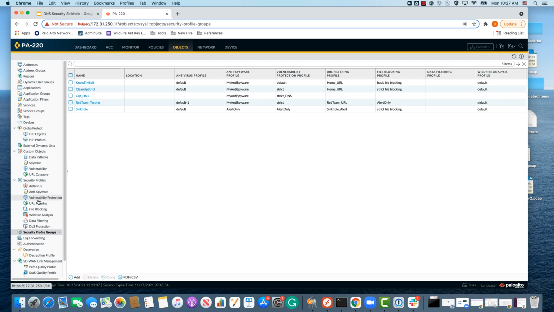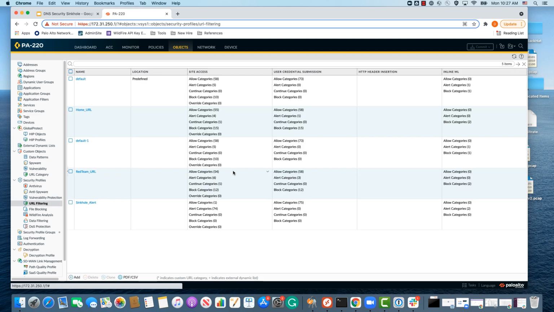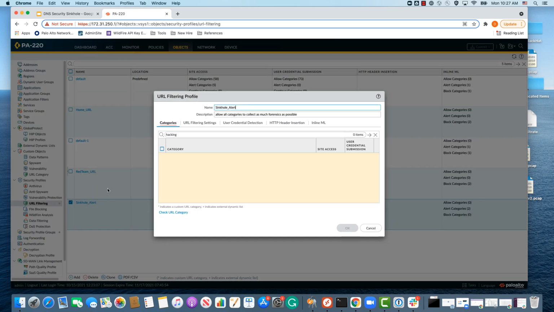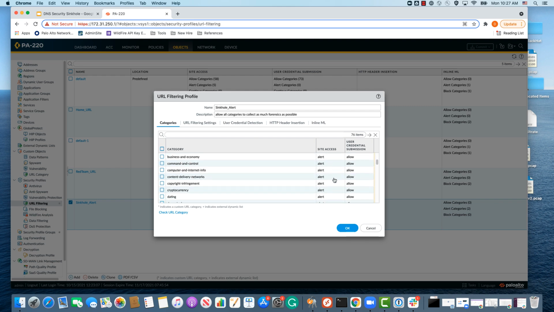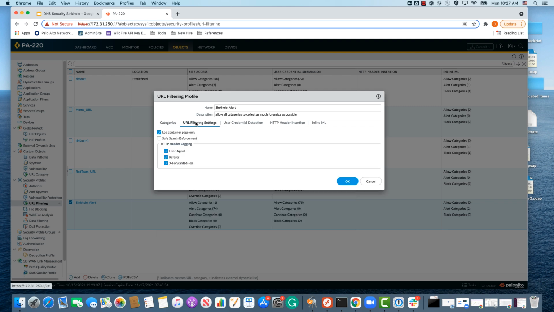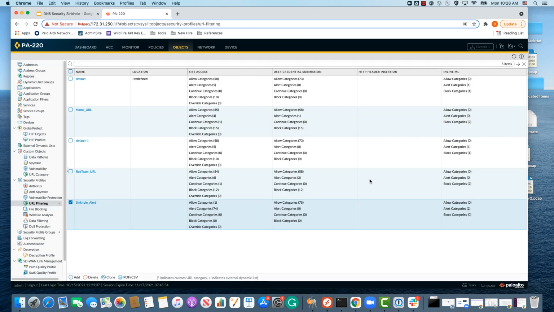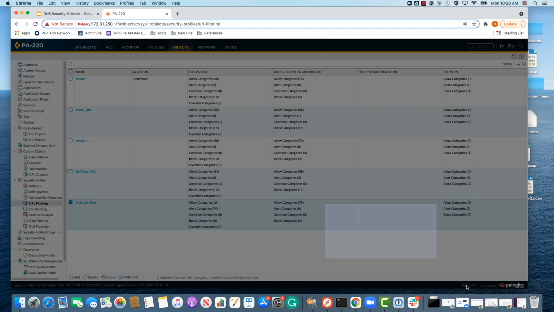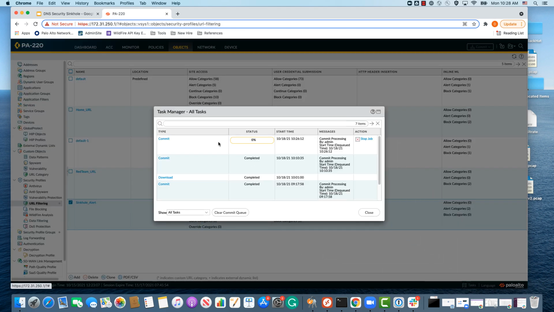All right, so let's go ahead and take a look at the URL filtering profile. Sinkhole alert. And notice that we have alert for all of these different categories. Go ahead and click cancel. Let's check the status of our commit. We see the commit is still going.